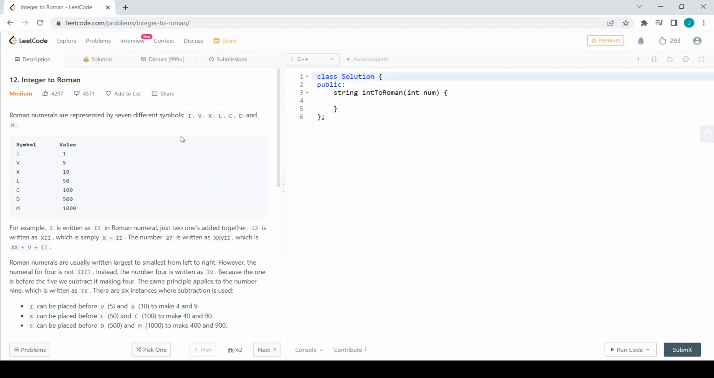Roman numerals are represented by 7 different symbols: I, V, X, L, C, D, M. This is nothing but 1, 5, 10, 50, 100, 500, 1000. So these are the Roman symbols, and these are the numbers corresponding to those symbols.